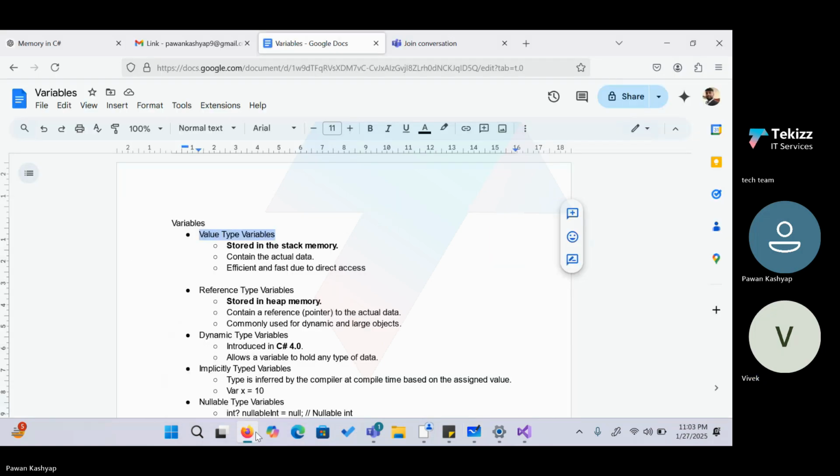Yes, yes, clear. Okay. So value type is stored inside the stack memory. It contains the actual data. Yes, a value type basically contains the actual data, and it is fast because we have direct access. Reference type is stored inside the heap memory. It contains a reference pointer. Okay, let's discuss this point. It contains a reference or a pointer to the actual data.